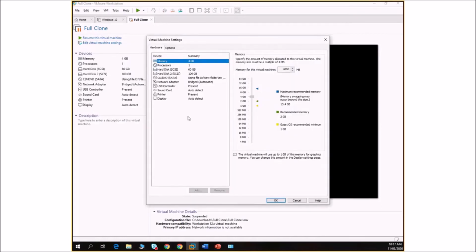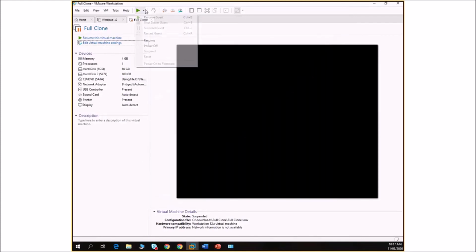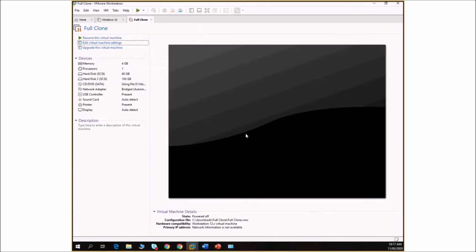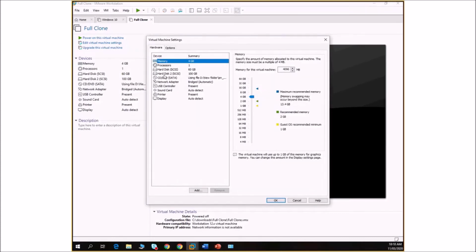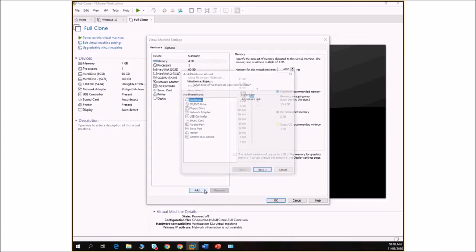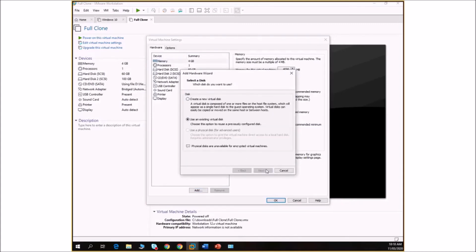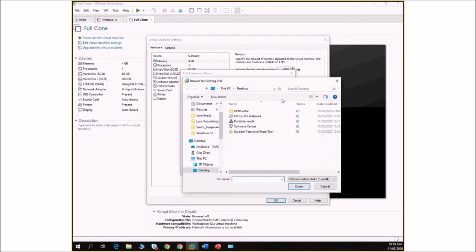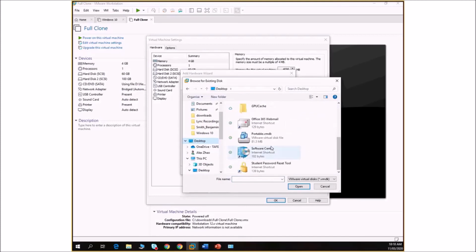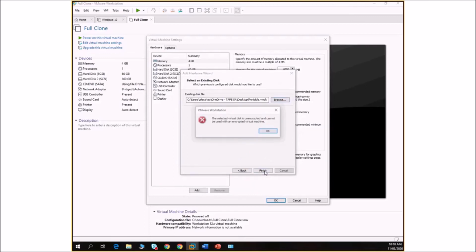I could actually add another, I can't do that because it's off. It's suspended, sorry, I'll discard that. I could just add to another computer. Doesn't matter if it's a portable USB hard drive or a hard drive that's in your laptop that someone's taken physically out. I can add to another computer, and instead I'm going to add an existing disk. I'm going to browse, and if you remember, I put it on my desktop, didn't I? There it is, portable VMDK. And I'm going to finish.